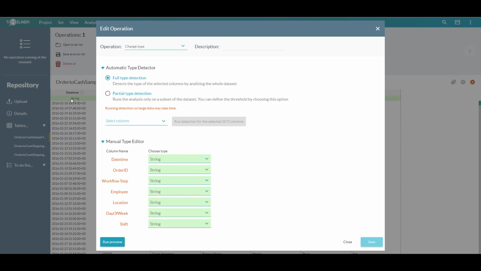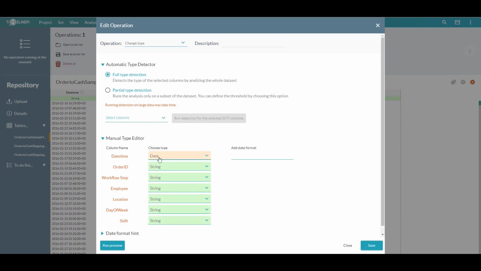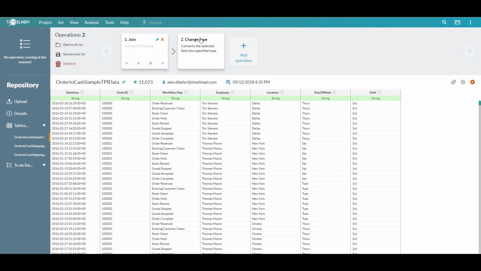We can take the string, and you can see all the fields are by default brought in as string, and we can pick and choose which ones we'd like to change the type of. In this case, I want to change my date time field to a date. If I had a numeric field, I could change it to a number and so on. I can run a preview, but in this case I'm pretty confident I've got date values in this field, so I'm just going to save this.